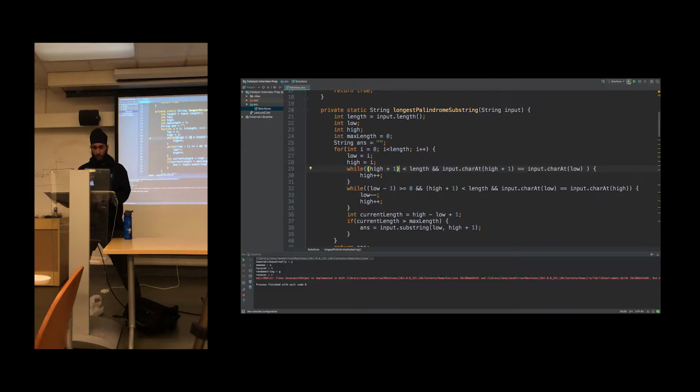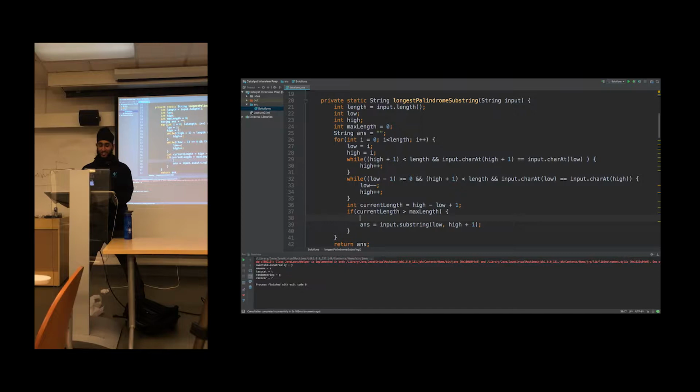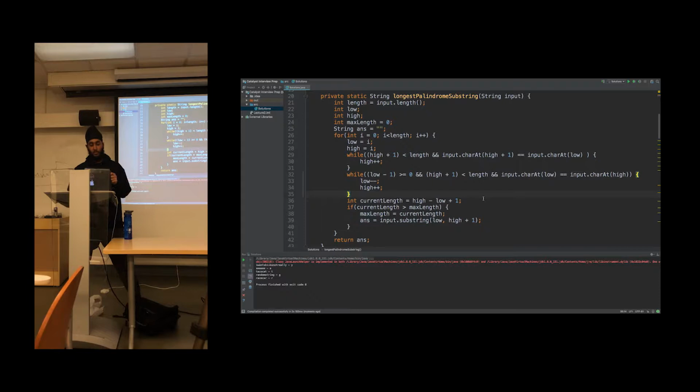What's up, Bobby? I have a question. Have you ever updated max length? That is a good question, and the answer to that is no, I have not. So we need to set max length equal to current length if our current length was greater than that.